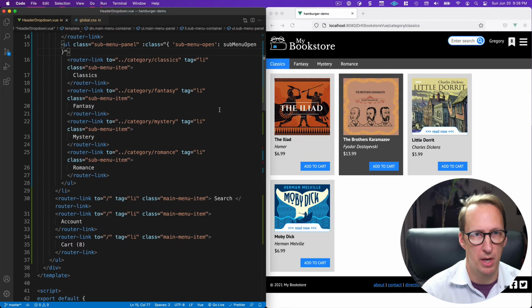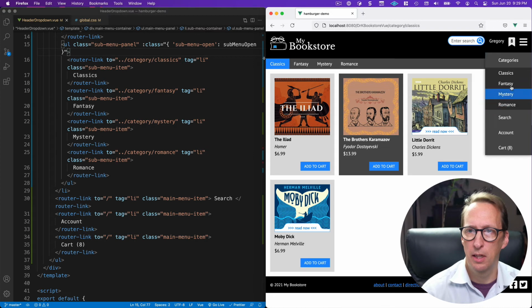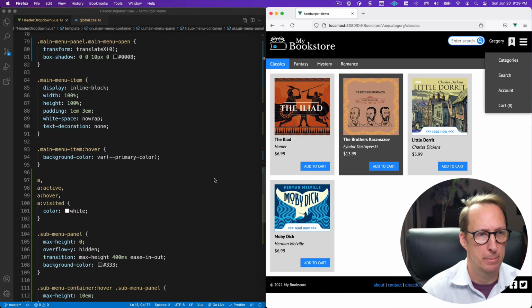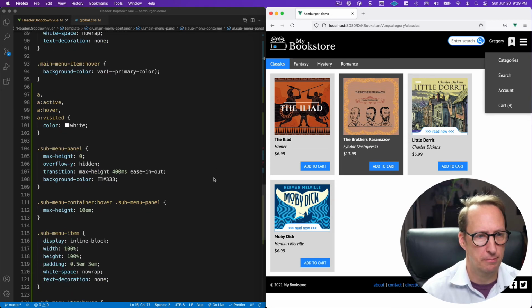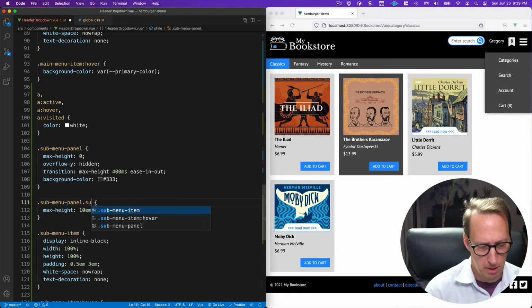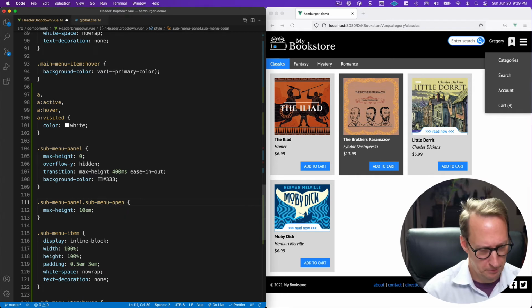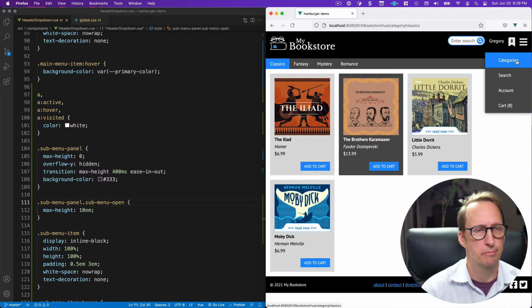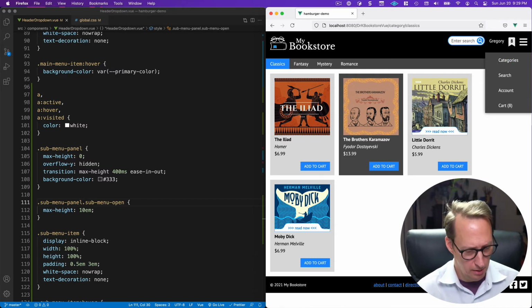Okay, I still don't have my submenu open class, so let's see what's going on here. It's still using the hover. Okay, it's still using the hover because of CSS. So now, instead of this, I'm just going to say submenu panel and then submenu open. Menu open. And hopefully, this is not toggling.